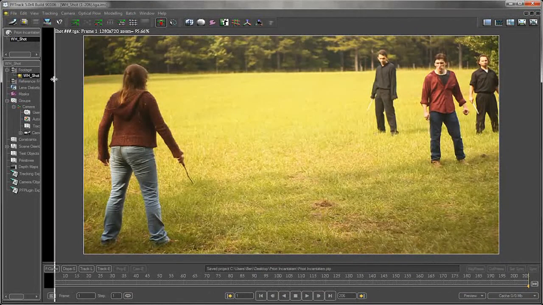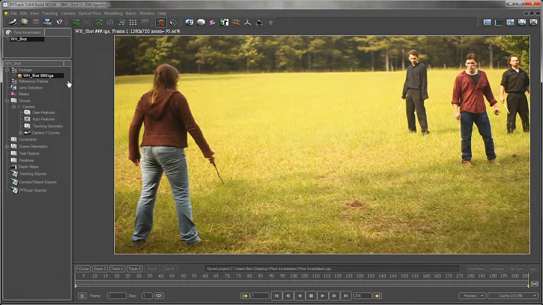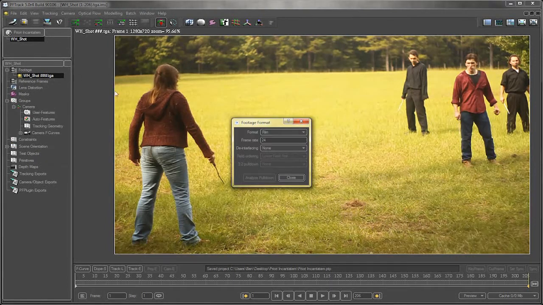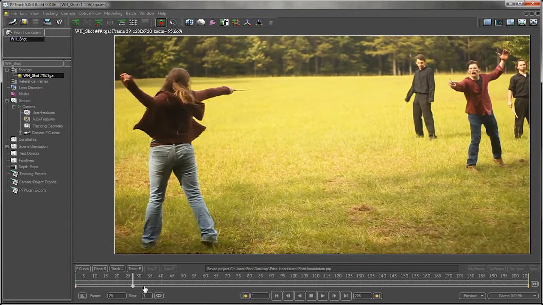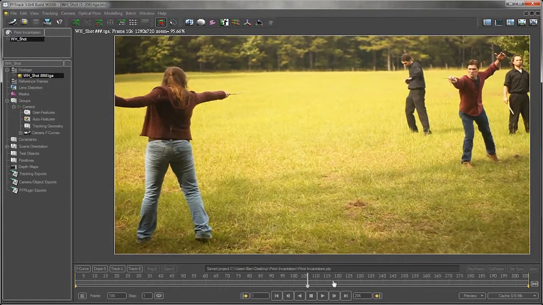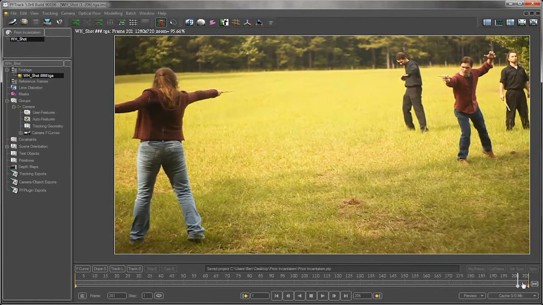So the first thing we want to do is make sure our shot is being read into PF Track properly. So we'll right click and go Edit Format. And I know for a fact our frame rate is 25 frames a second. And we'll just keep it on PAL there. Doesn't need de-interlacing, so that looks all good. So we'll just scrub along. This is how our shot looks. You can see there's only a bit of a camera shake.